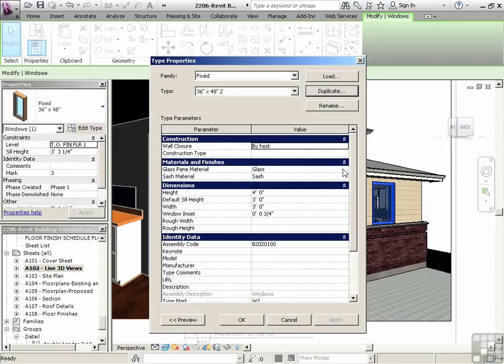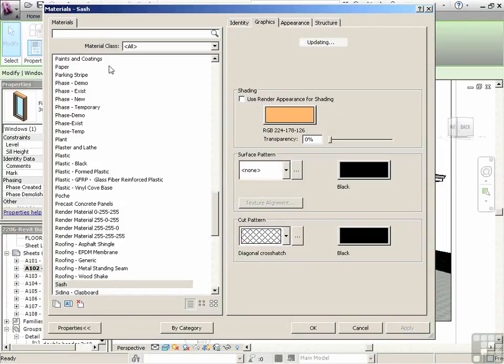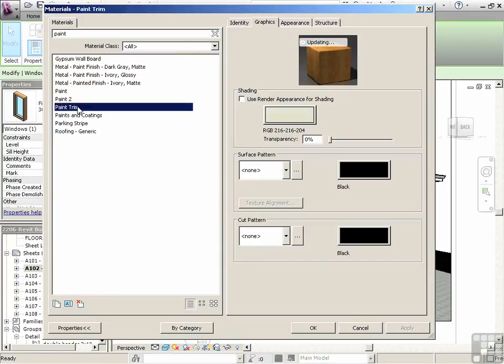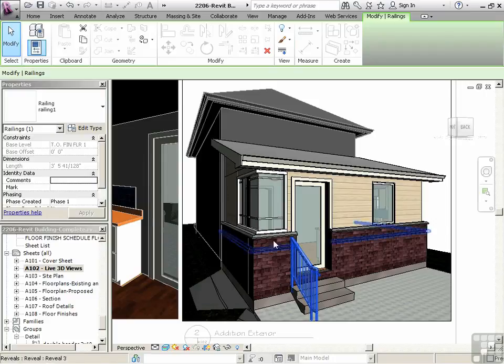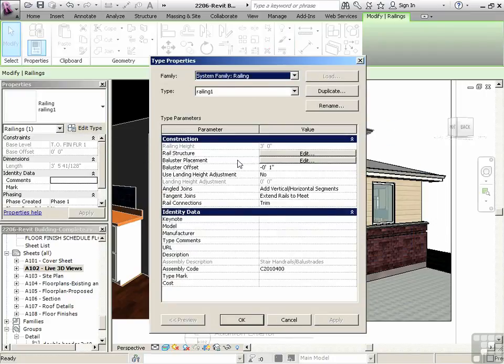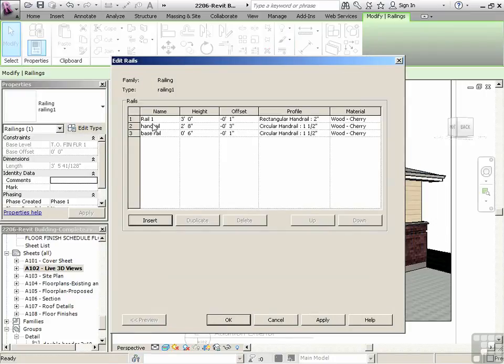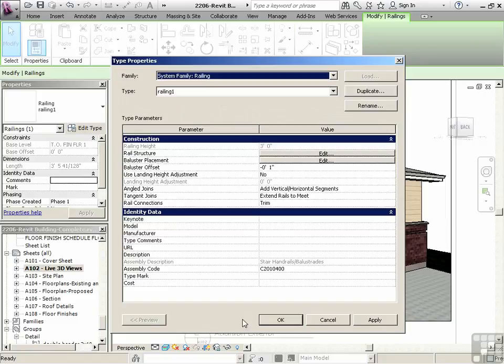Now glass is fine, of course, but the sash, we want to change that to paint trim. And maybe we want to do the same on the railing. So we can click on that, edit type, and let's go to the rail structure. So you can see here that it's wood, cherry. Why not? Let's leave it at that.